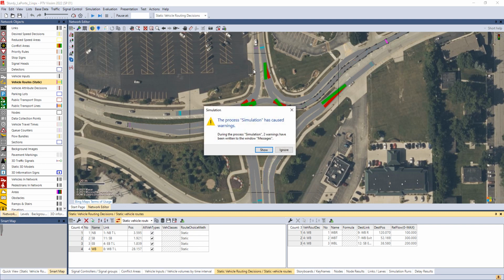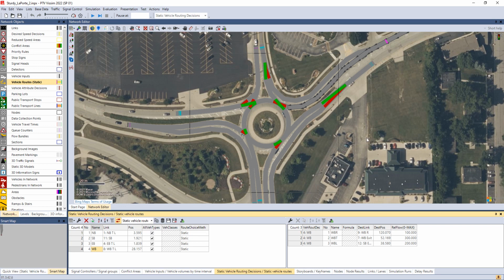Stop the simulation. You're going to get a warning. When you do your run, let it finish. Let it go to the 900. For our case, in the interest of time, we're going to move on. So it ran.